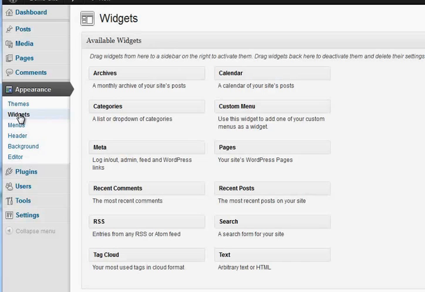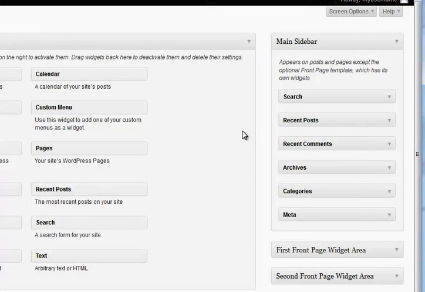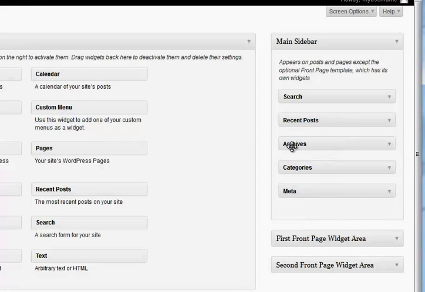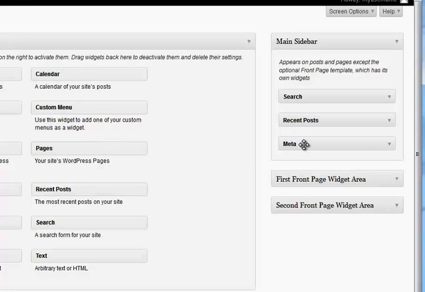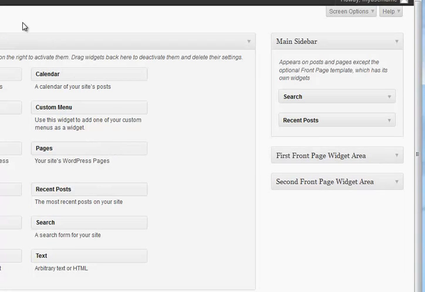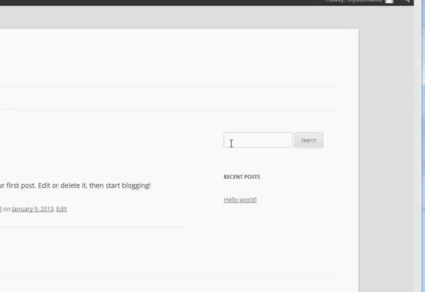Widgets. What'll happen, let's move that across, is that you'll get a sidebar which has a load of rubbish in it. Search, I leave. Recent posts I tend to leave. Recent comments drag out the way. Archives drag out the way. Categories drag out the way. And meta drag out the way. And that will happen by default. So that just gets rid of them there.